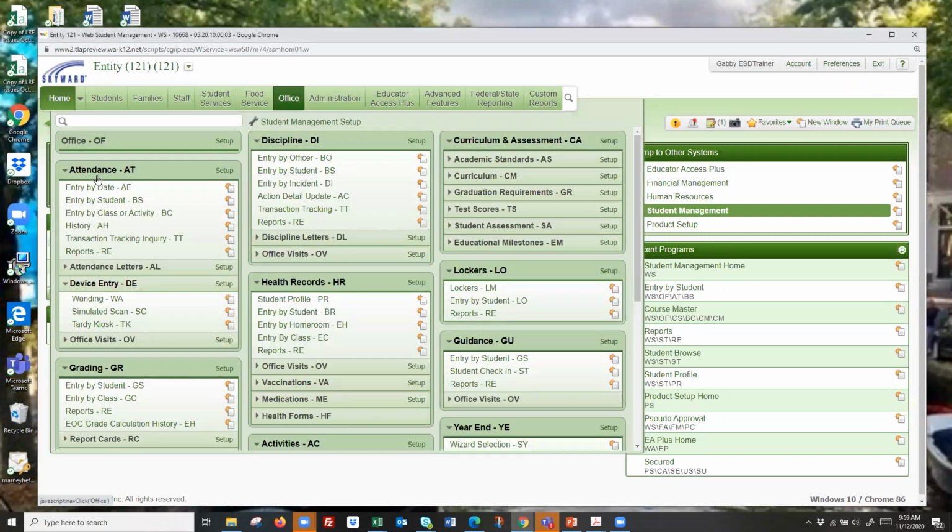And then under attendance, AT, we have entry by date, entry by student, entry by class or activity, history on attendance, transaction tracking, reports. We're not going to talk about attendance letters today, but we will talk about device entry of the simulated scan sheets. But first I want to talk a little bit about the codes.